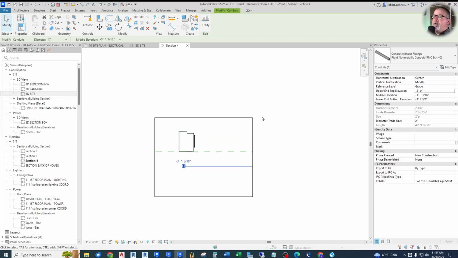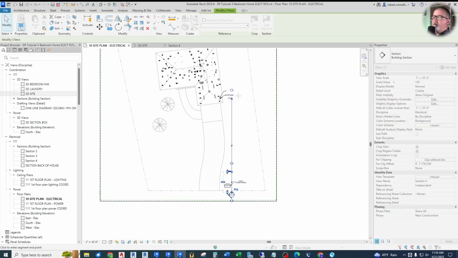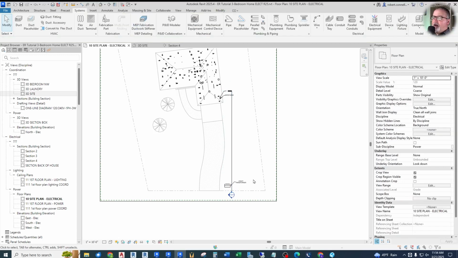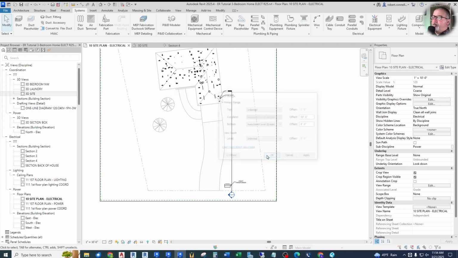There we go. Now, did it change the whole thing? We'll find out. Move this up here. And what I do notice is that now I don't even see that conduit. Why? View range. Check the view range. The bottom is grade and I can't see below grade. So I want to extend this down below the grade. Now I can just say minus 10 feet, or I can just say unlimited. There.